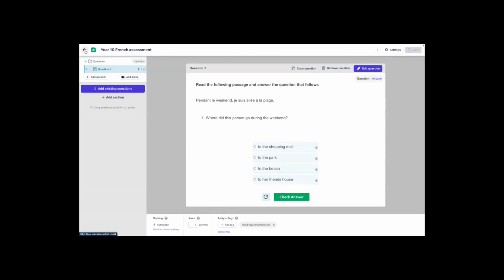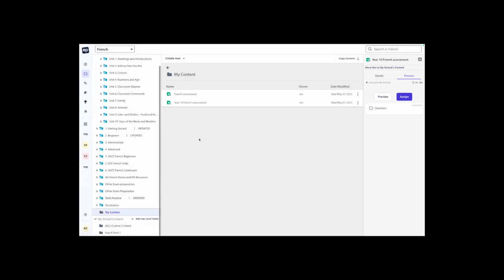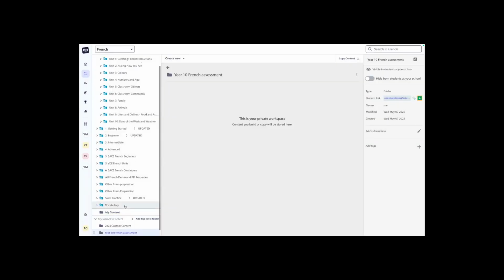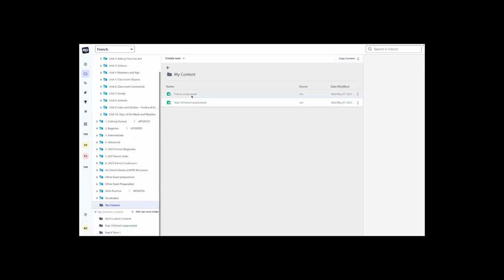And the other really cool thing you could do is in this My Content area, no one else can see it. It's just you. If you wanted to collaborate on it, if you've got colleagues in your department and you want to collaborate, what you can do is move it into this My Schools content, but you just have to make sure you hide it so that students can't see. So I could add a top level folder and call it Year 10 French assessment and create that. And then what I can do is if I just go into here, I should be able to drag this over into this Year 10 French assessment folder.